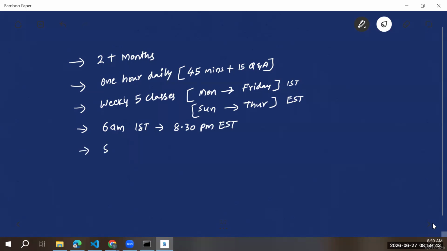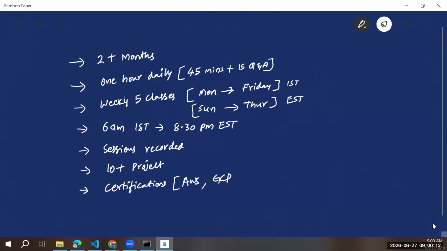All the sessions will be recorded. We will have minimum 10 plus real-time projects. At the end of the course, you will be able to take certifications. Certifications will be from AWS or GCP, Azure. Now, these are external certifications. You have to pay them separately. But after the course, you will be able to comfortably attempt those certifications.